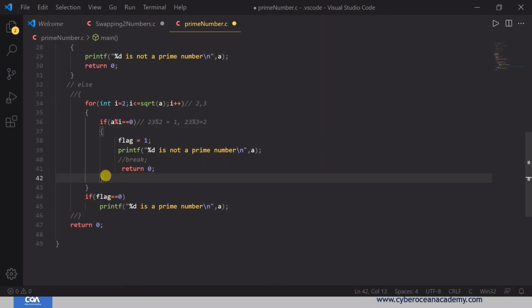If this condition is false, you just go outside from this if block. So you come here to the statement i++, and it will change the value 3 to 4. Here you again check whether that number is less than square root of a. Since a was 23, I already said that it is 4 point something, so here the condition is true.